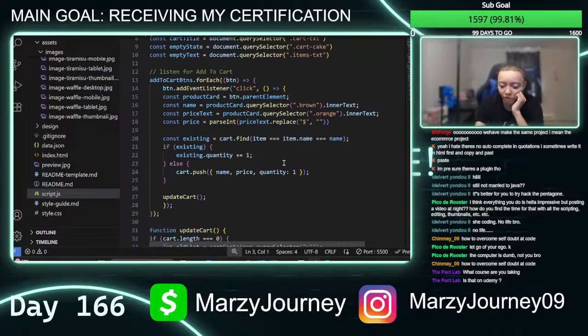Damn, I'm trying to see exactly where I could have gone wrong here. I don't know where I'm supposed to be declaring button. I mean item. Button's here.